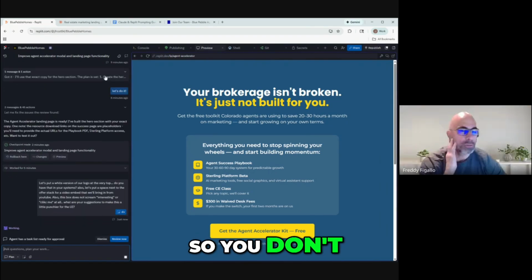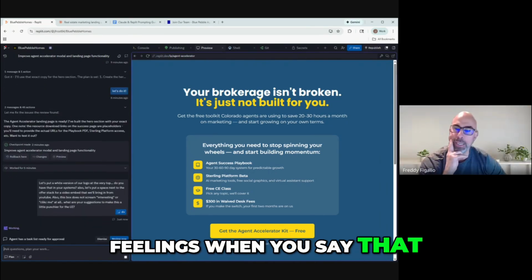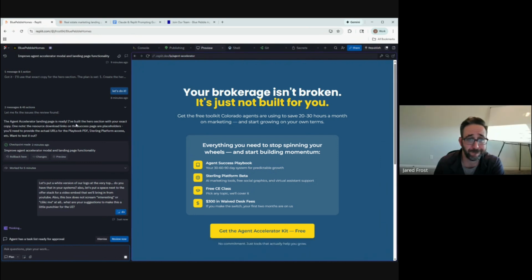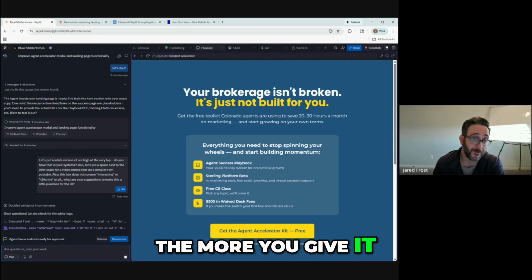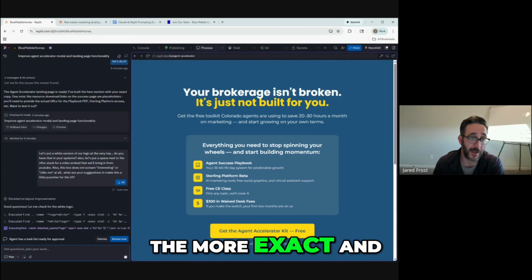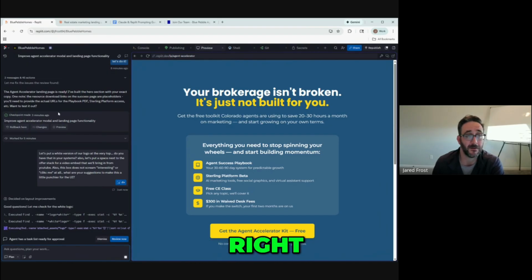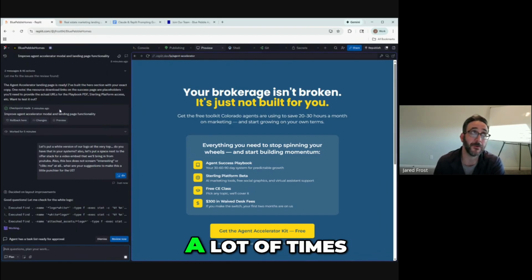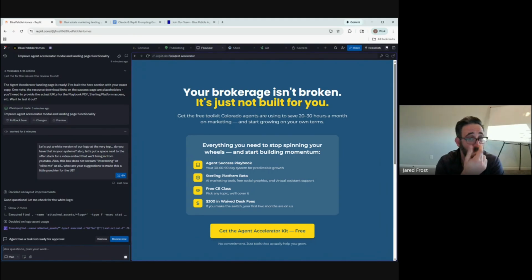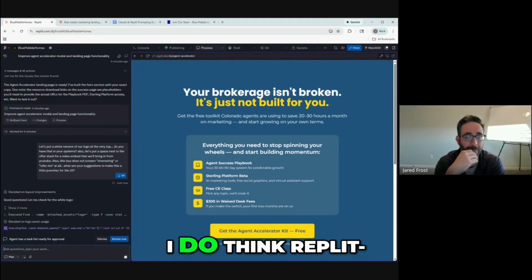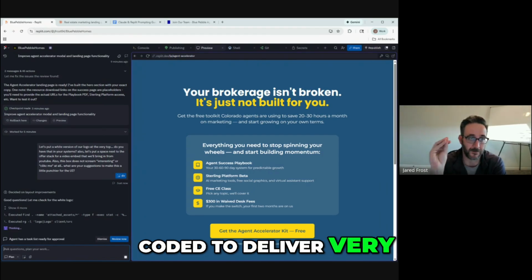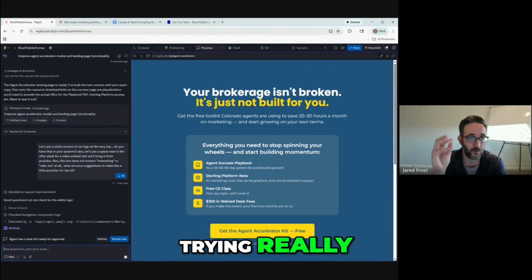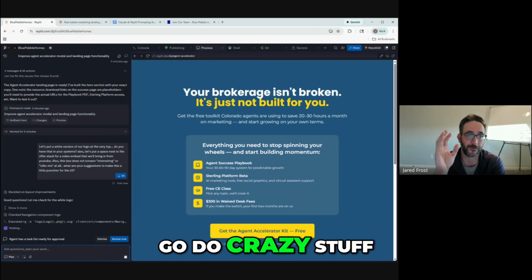So you don't hurt Replit's feelings when you say that? Oh no, I say that stuff all the time. Look, the more you give it, the more exact and better it will be. It will also do a lot of times a thing that's really easy. I do think Replit is coded to deliver very basic things instead of trying really hard to do crazy stuff unless you tell it to.